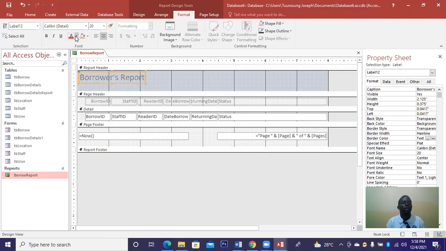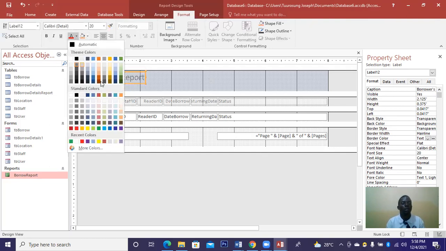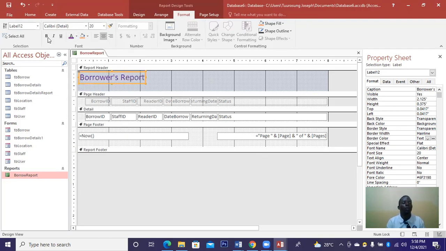What name should we give? What color should we give to this? We can just give it this color. Make it bold. Alright. Okay, so let's enliven this.